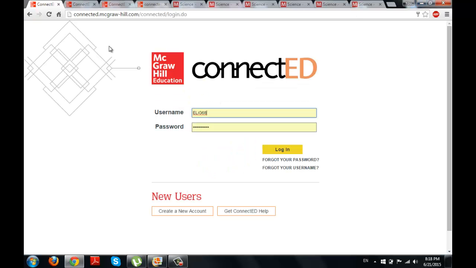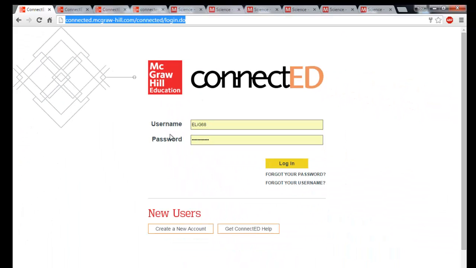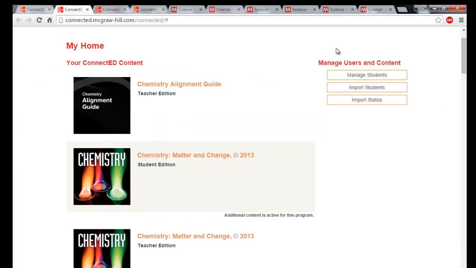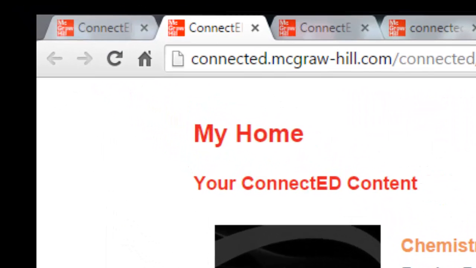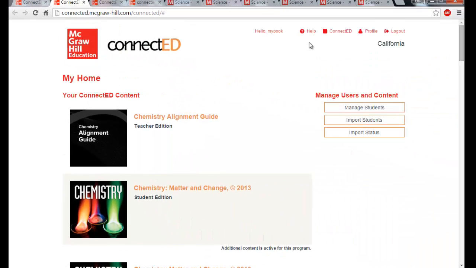So to introduce the basic features, first of all, you need to go to ConnectED.McGrawHill.com. You can go to this link here, or just type McGraw-Hill Connected on Google, and it will give you this username and password page. By entering your username and password and pressing login, you'll go to My Home, this main page here.